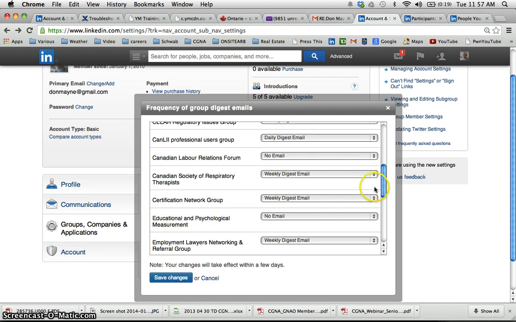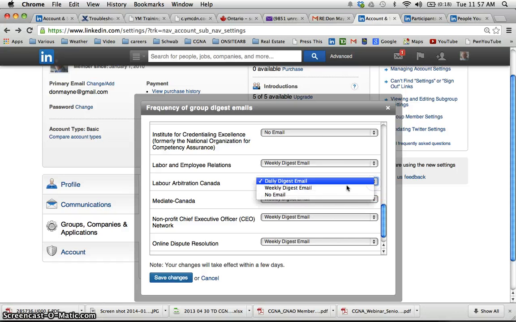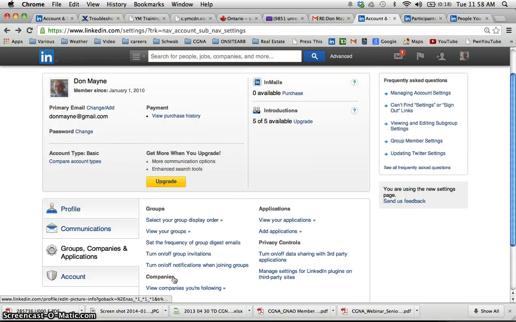So if you make changes to the Labor Arbitration Canada, you'll see that you have a choice of daily digest, weekly digest, or no email at all. I find that weekly digest is actually a pretty good way to keep tabs on a group, and that way LinkedIn is not sending you an email every single day for every single group that you belong to. So I'll save those changes, and then that becomes effective.